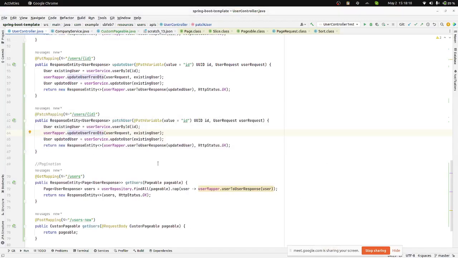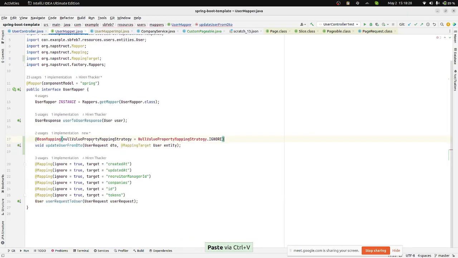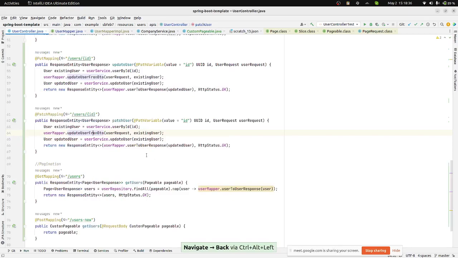Bean mapping. I'm not sure where we have to add that. I'll just add it here for now. Okay, so in patch user we'll use that same thing, update the existing user, and everything is the same.